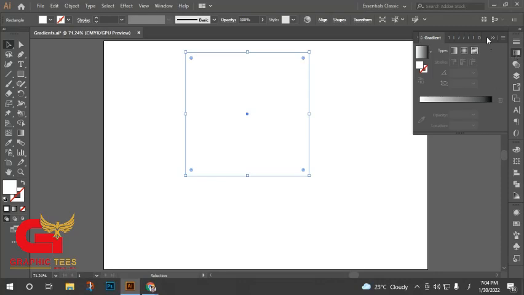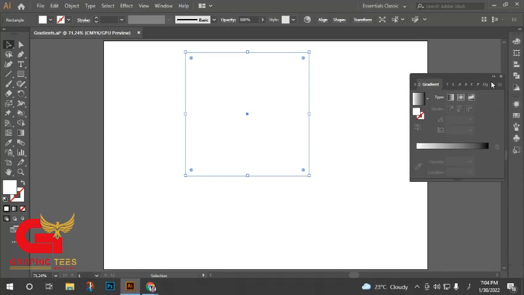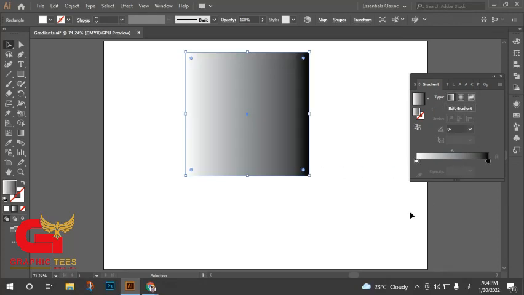Just click it and your panel will be open. Just take it here and don't just select the box and click here, so your gradient will be applied. It's actually grayscale. You can also edit it. For example, I'm going to change color. So how to change the colors?